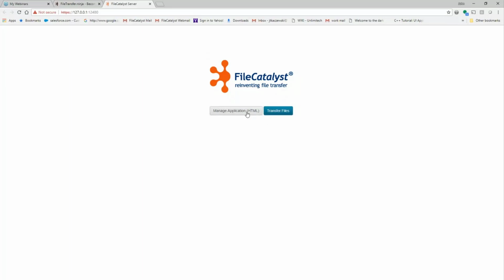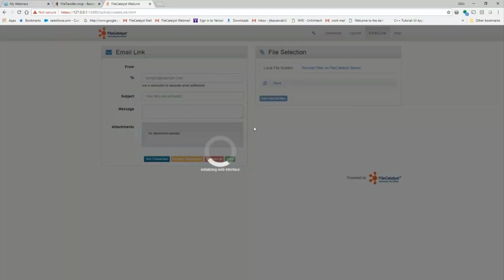So when you click on the web root, you can go to Manage or Transfer Files. In this case, I'm going to go to Transfer Files. And here you have different applications that are built into the FileCatalyst server to transfer files over the web. One of them is right here. It's called Link. So if I click on Email Link, this launches the link interface.